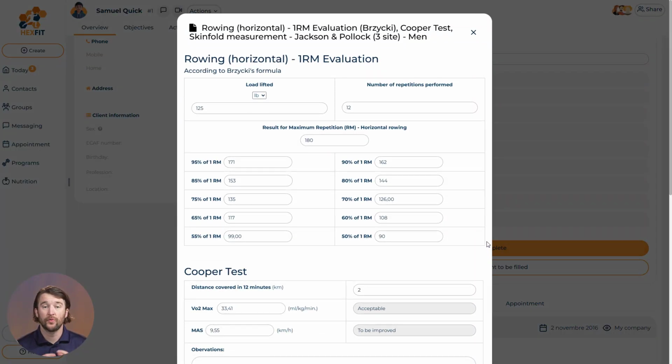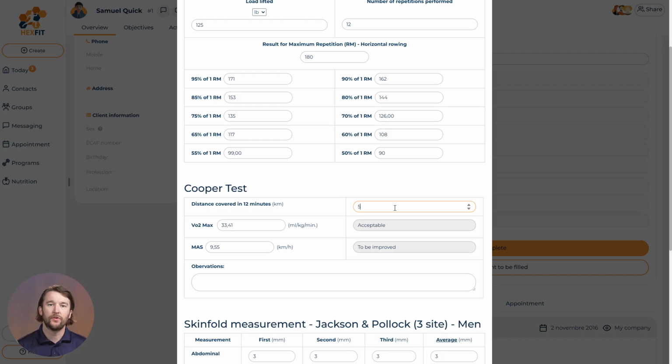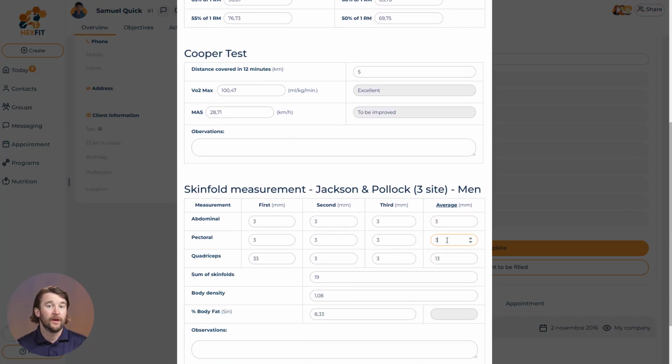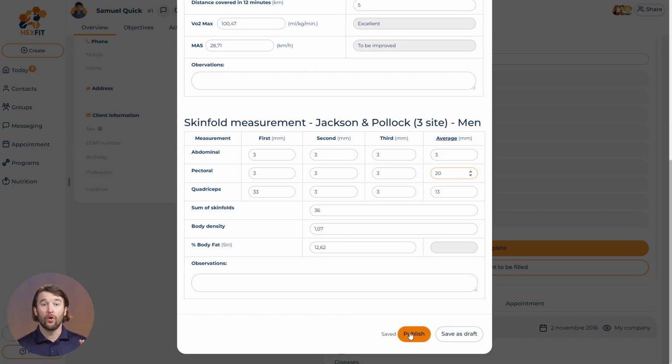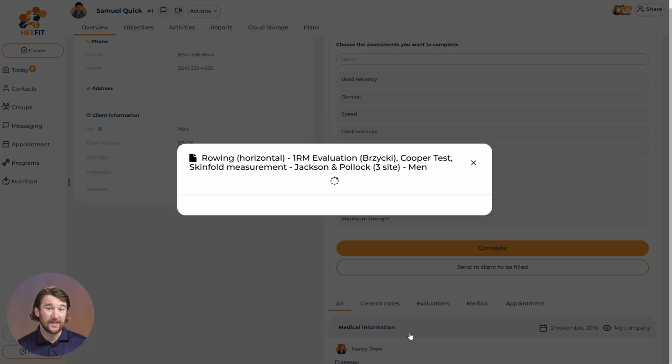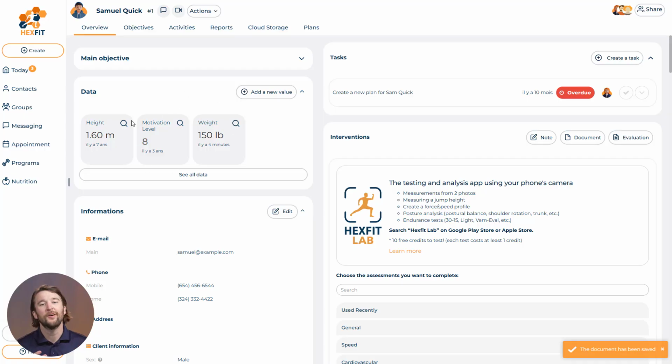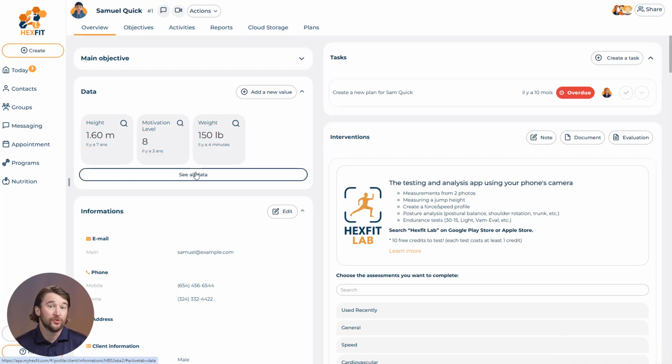If you enter the result of the Cooper test in here, you'll see the VO2 max calculated automatically. If you enter the number of reps and the weight that they lifted here, the 1 rep max will be calculated automatically. If you enter the skin folds, the fat percentage will be calculated right after. If you click on save, all those data will be recorded on the left at the same place as all other data in the software. If you do those evaluations more than once, you've got it: you'll see a graph that shows you the progression of the VO2 max and of the fat percentage.